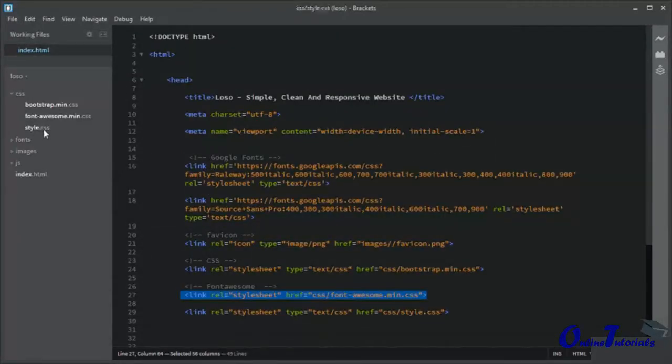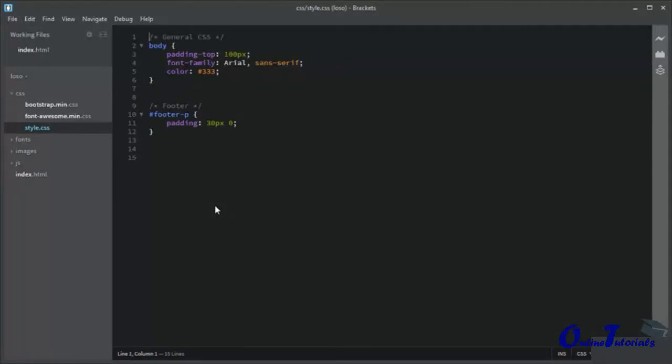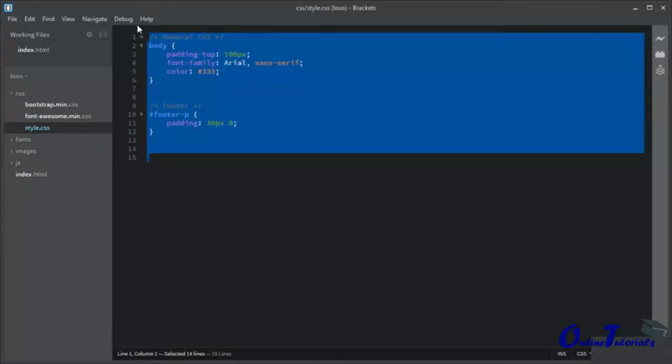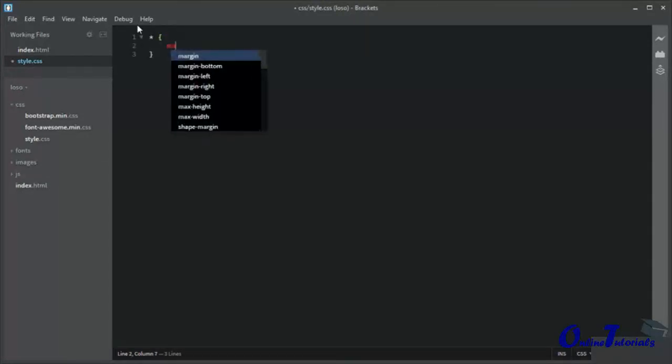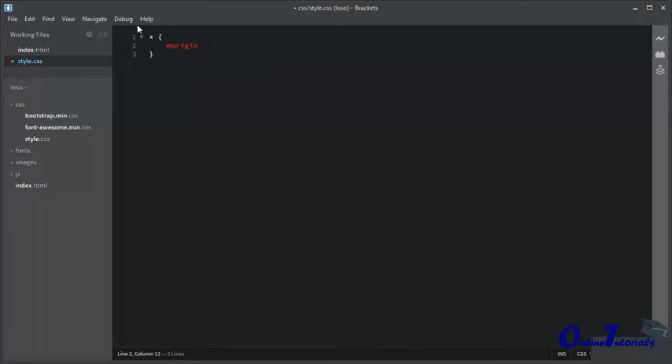us work on style.css. I think we don't need these styles, so we will start from scratch. So let me remove it and add some basic styling. Asterisk, this is for all elements. Margin 0. Margin 0 will be applied to all of the elements on the page. It will basically reset all of the elements with padding 0 and margin 0.